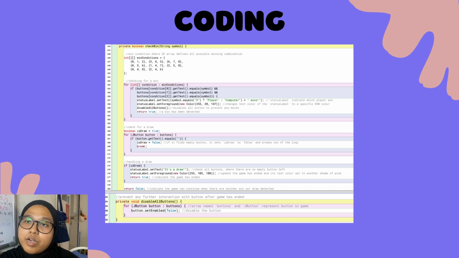Next, we want to check for the winning condition in Java. We will use the private boolean, which refers to a boolean variable that is declared with the private access modifier. It is used to check whether the condition is true or false, which represents win or lose. We will put the 2D array to define all the possible winning conditions. Next, we want to check for the win, and we will use the for loop to go through the winning conditions.